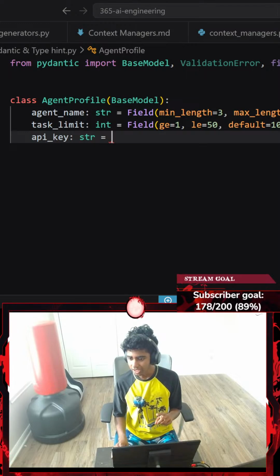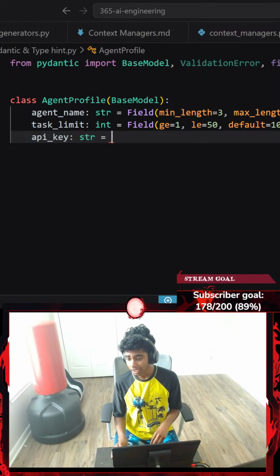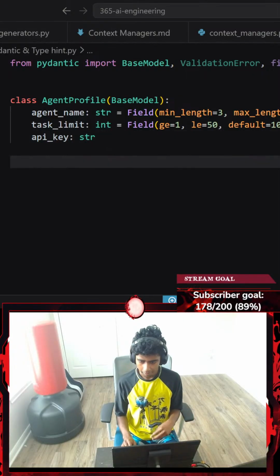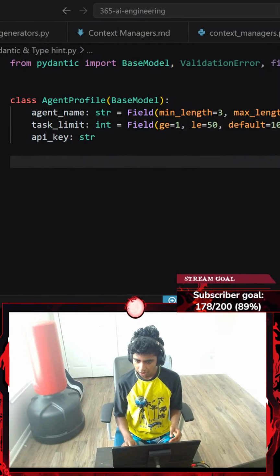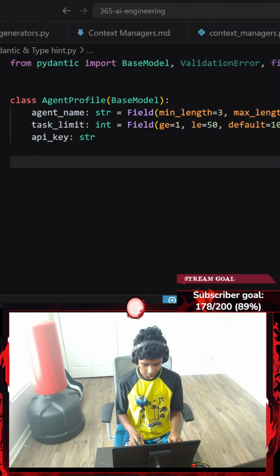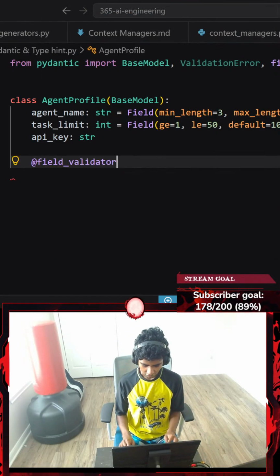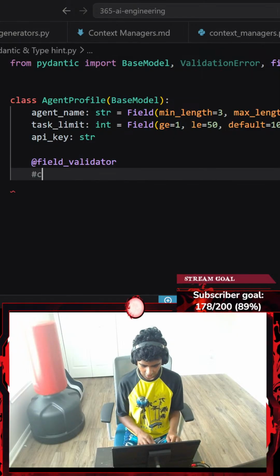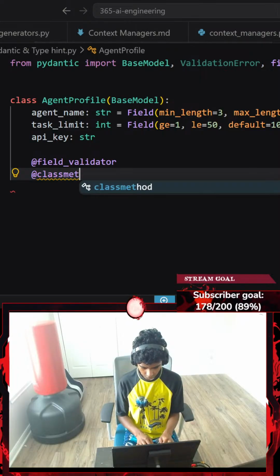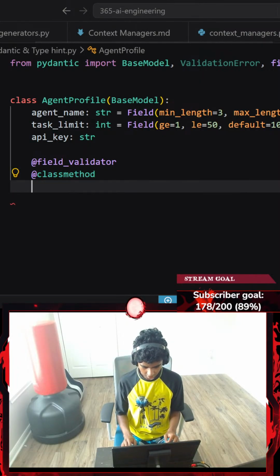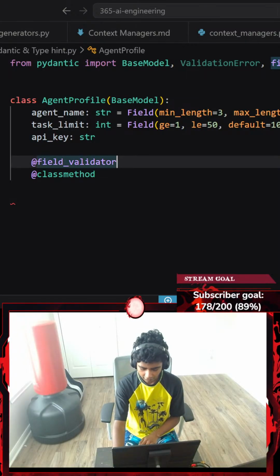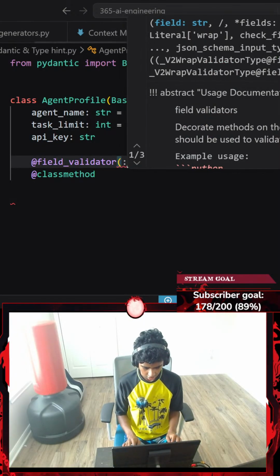No length constraints needed for the API key. Maybe we're going to manually validate it. That's it. Now we're going to write a field validator for our agent name. So let's go with at field validator, and then something like at class method. There we go. And then I'm going to add a field validator for my agent name.